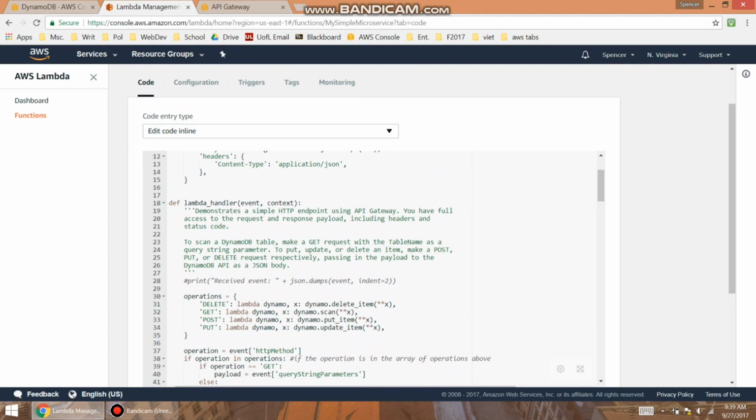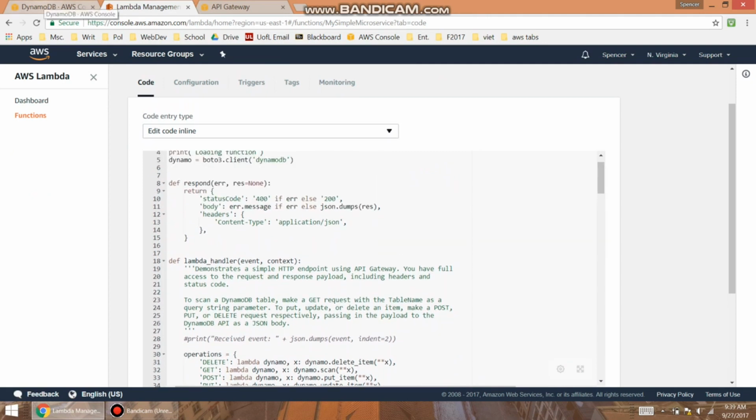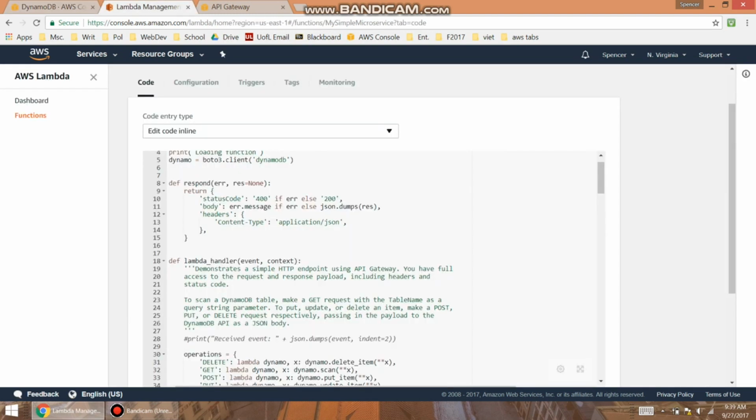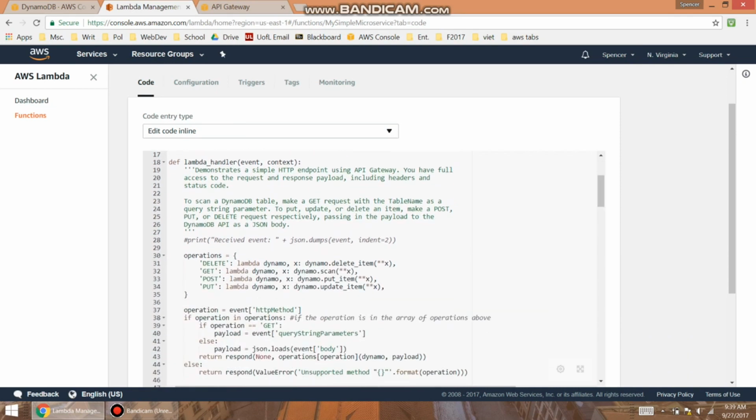Now, this code is basically going to get all the items from this table. And I'll just point out some important pieces here. So this Lambda handler function is the main function of Lambda. It's what's going to get called whenever the function executes. It's what's going to be called first. And this event is the main parameter that we're going to be dealing with.